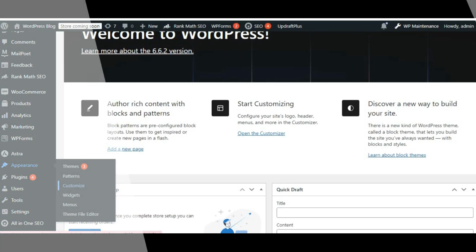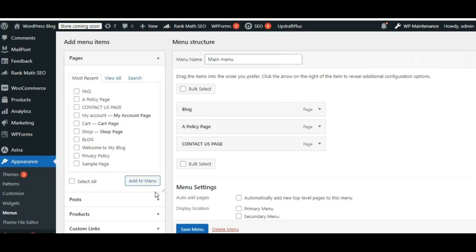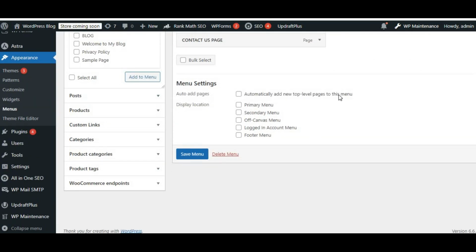To create a navigation menu, go to Appearance, Menus. Add your pages and arrange them as needed. Select a location for your menu, usually the header, and save changes.